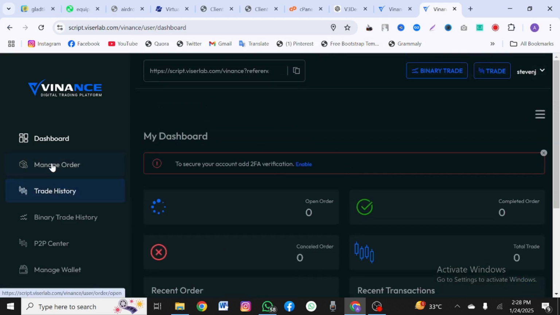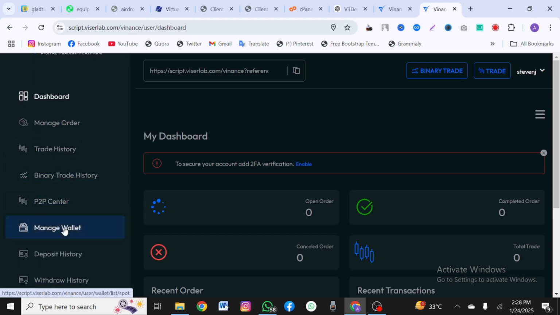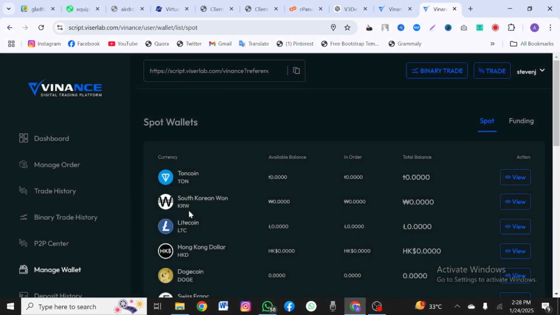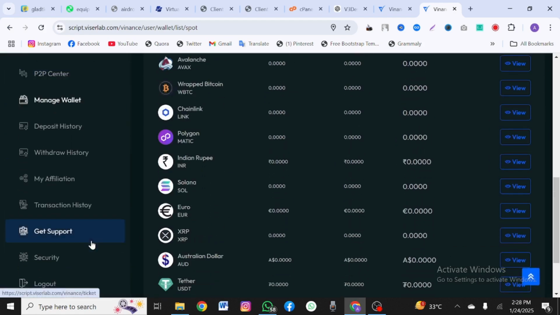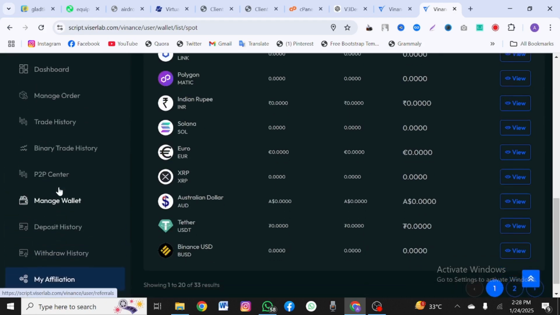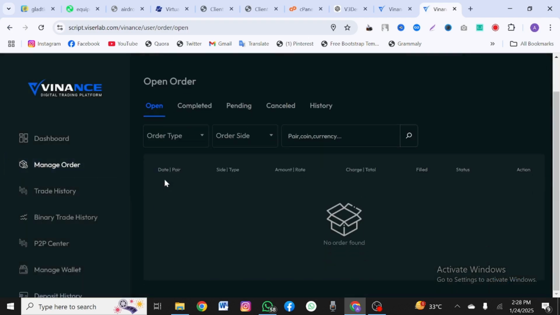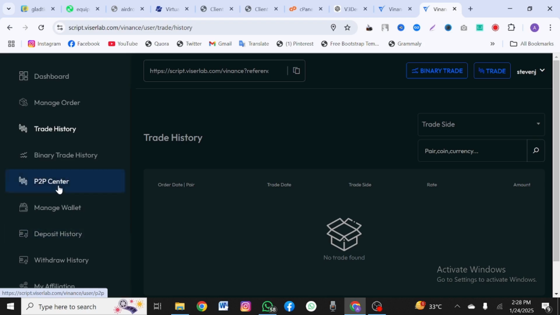Now here's your trade history, here's your manage order, here's your binary trade, your P2P center, your manage wallet. Now they could do a lot right here, as you can see. They could trade, so you could have your own trading platform. They could even see affiliate, transaction history, security. Now you could have your own trading platform from the comfort of your home. As you can see, from the comfort of your home, you could have your own trading platform.